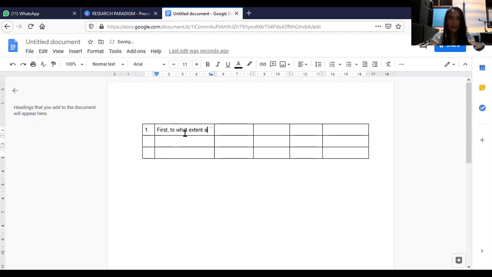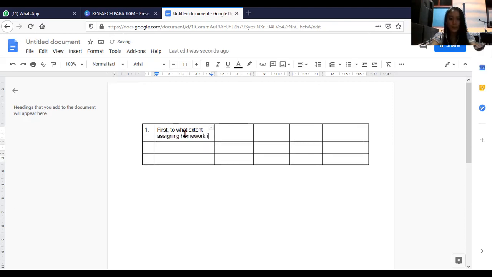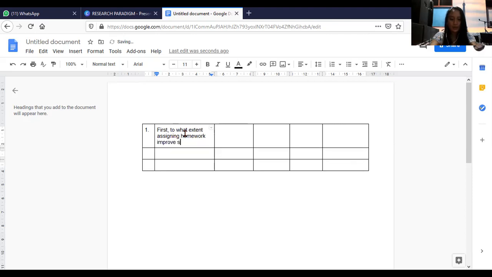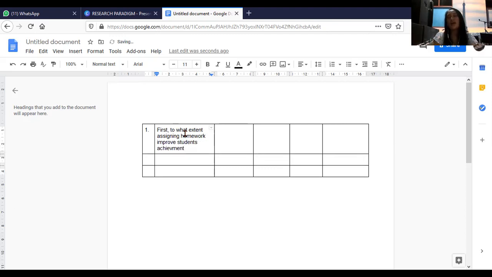does assigning homework improve student achievement? I mean, achievement in this case is about their understanding, or their goal in one of the materials in the classroom or in the learning process.